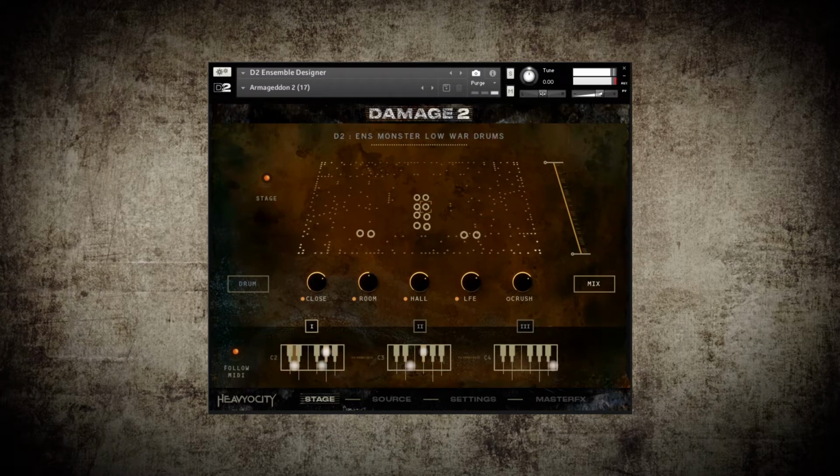1,596 sources, 208 snapshot presets, and it comes in 3 instruments: the Ensemble Designer, the Kit Designer, and the Loop Designer. So in this first video, we're going to walk through the Ensemble Designer, and then you can expect 2 more videos on this channel walking through the other 2 instruments. So with that being said, let's jump into Damage 2.